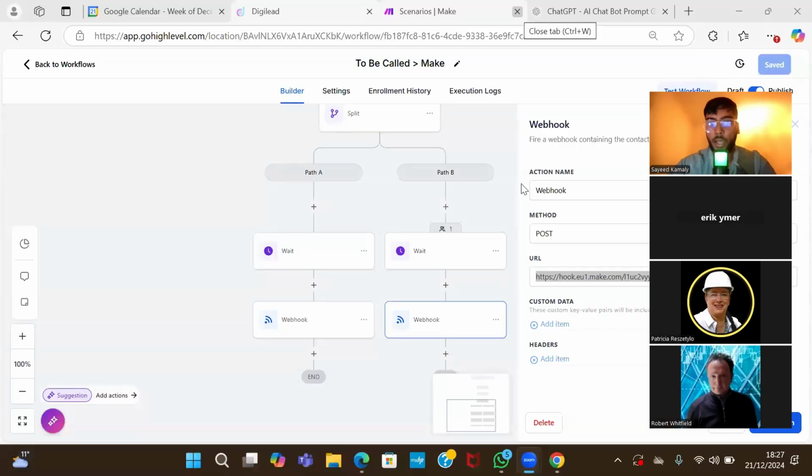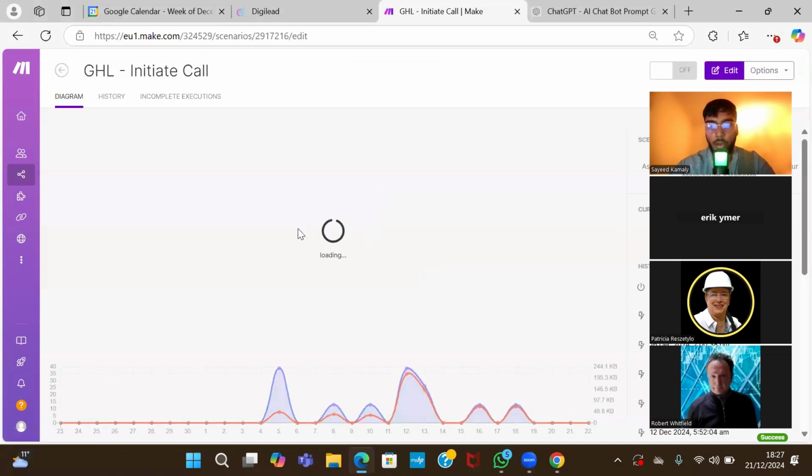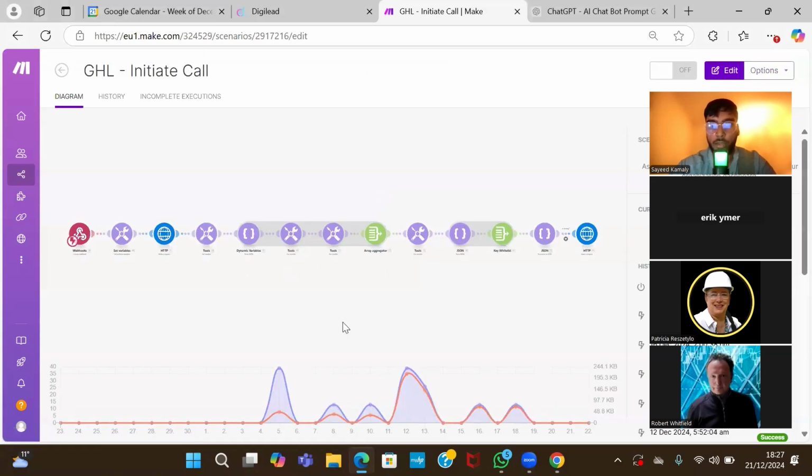We know the call isn't happening inside of GoHighLevel itself. So how do we take this data from GoHighLevel and where is this data actually being sent? Well, this data is being sent into make.com, into this scenario right here. And it can look a little bit like crazy rocket science, but it really is a lot simpler than it looks. All that is happening here, right?